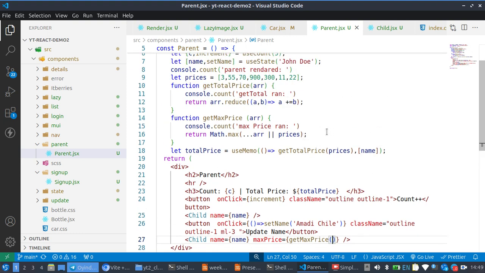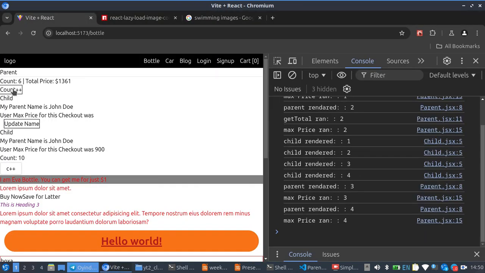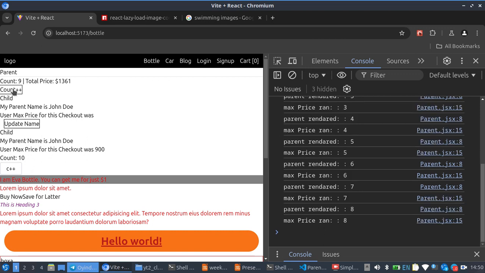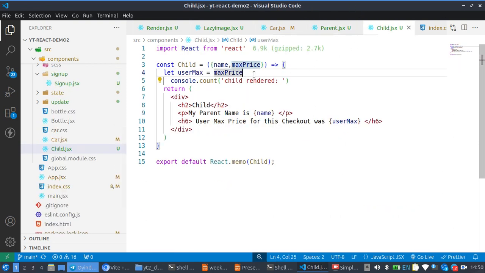Then this is not returning the max. So let's try to update this max run, but we are not seeing this here. So let's see why we're not seeing it from our chat component. We have user max.